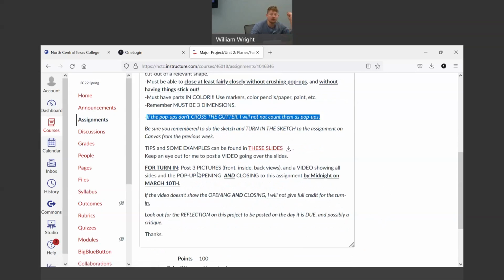For turn-in, you're going to post 3 pictures: front, inside, and back. 3 static pictures posted. Look at the slides over, good photographing of 3D work, all that stuff. Get 3 good photos, then take a video with a good neutral background, and you can have your hands in. I don't mind if you want to narrate or talk or anything. Just play some music, or just nothing.